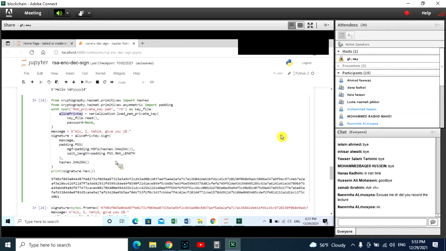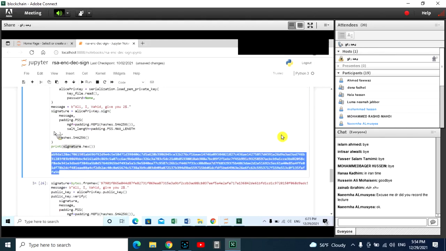And now how to verify it? Simply, I copy the digital signature here, I put it here. In fact, I should convert it to byte format using the bytes.fromhex command, using this command. So this is the signature created here. This is our message: Ali, I, Wahid, give you $2. I want to check that the signature is exactly for this message or not. I want to verify that.